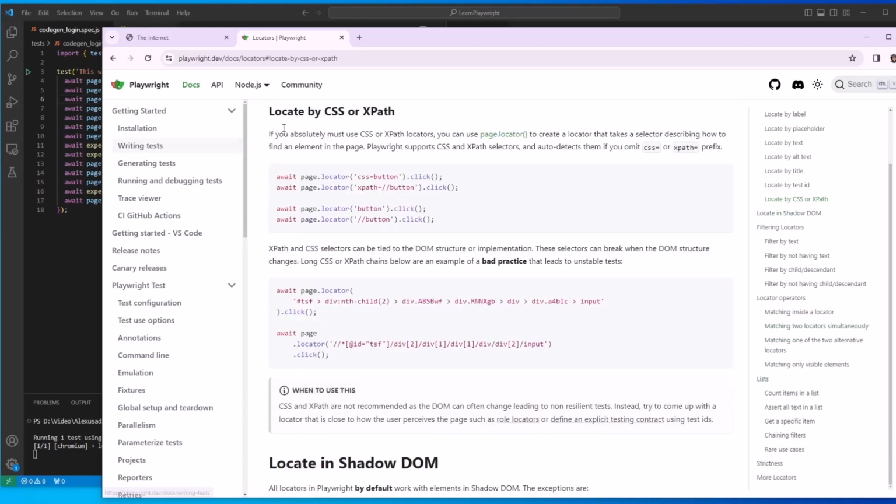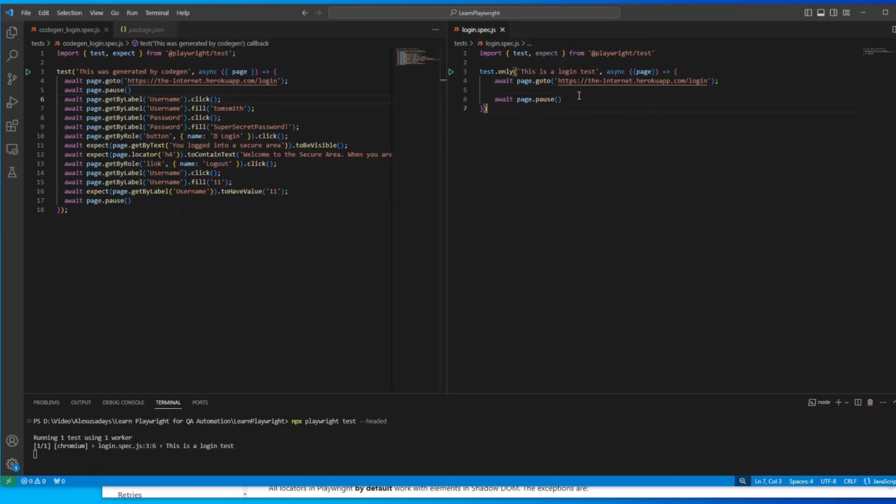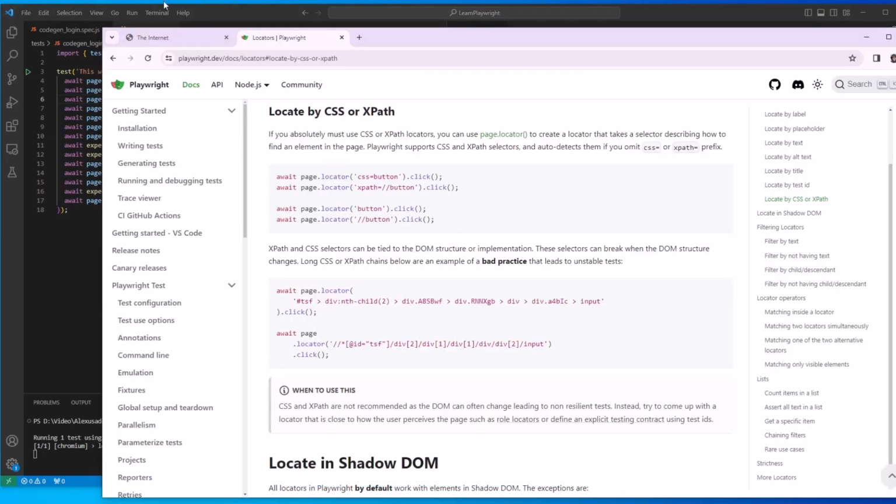So here we have locate by CSS or XPath. We will be using CSS. In some examples, we're going to use built-in locators that Playwright provides. In some cases, we're just going to use locator, this one, and provide certain CSS attributes. Again, this is just a brief explanation of what's going on. We will have following videos that dive in depth on how to get locators, what different locators there are, and so on.